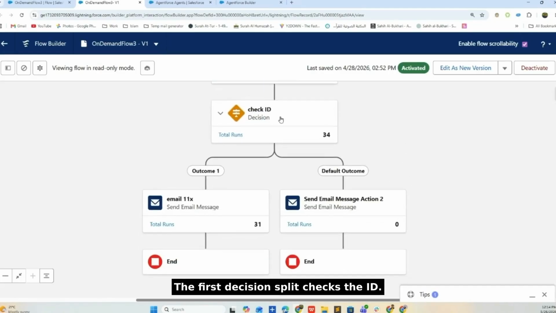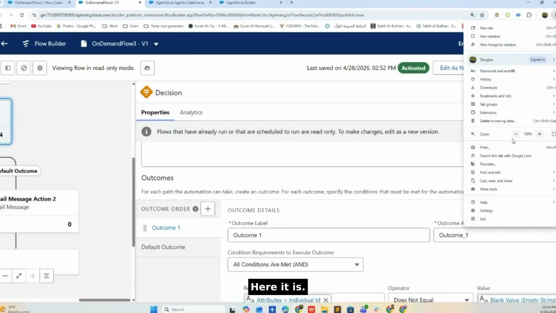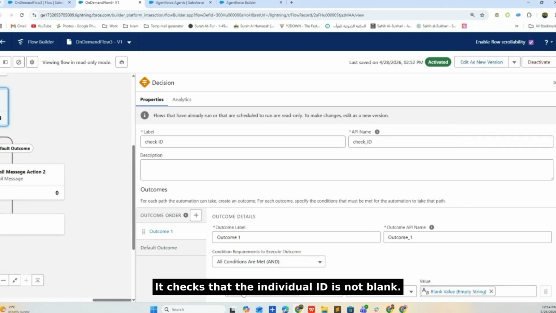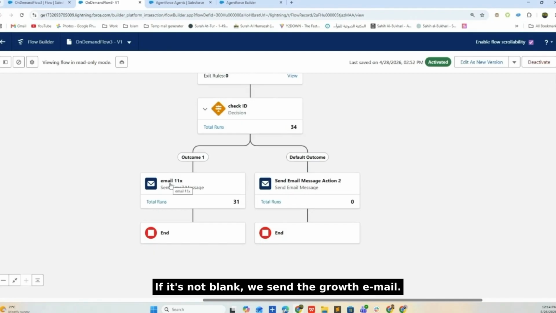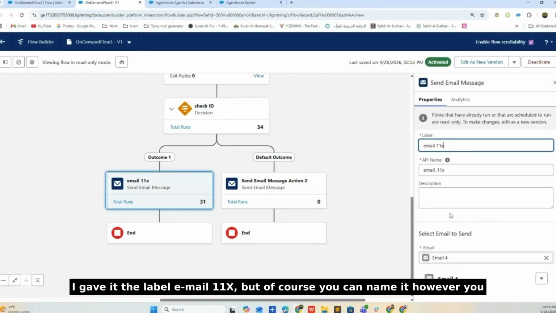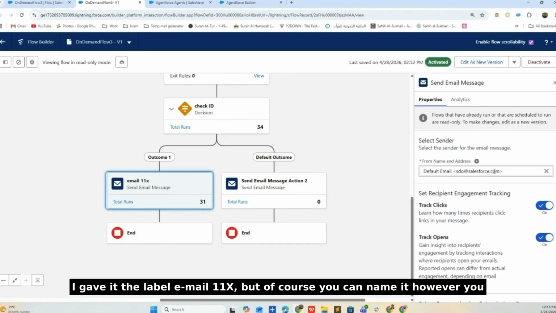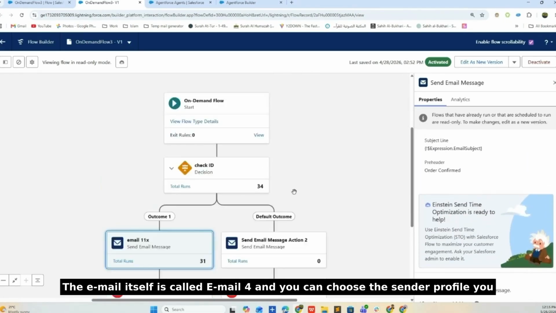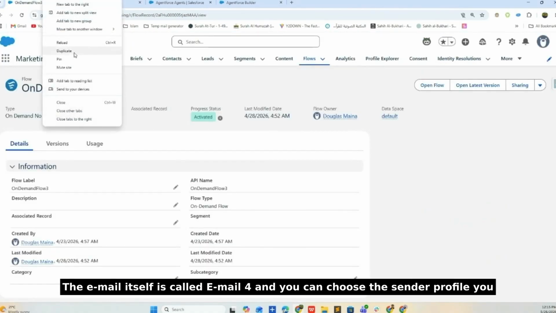The first decision split checks the ID. Remember, the individual ID is very important for this flow to work. Here it is. It checks that the individual ID is not blank. If it's not blank, we send the growth email. Otherwise, there's a default email for that. I'll show you what this email looks like. I gave it the label email 11x, but of course, you can name it however you want. The email itself is called email 4, and you can choose the sender profile you want.